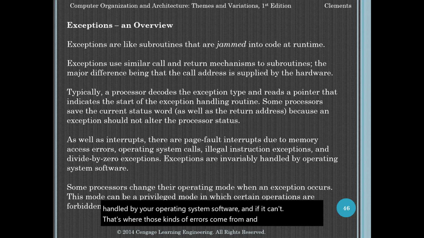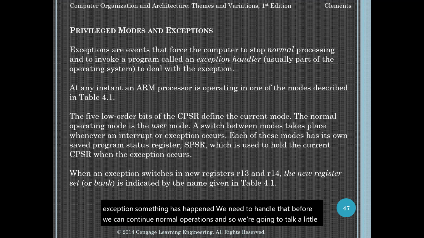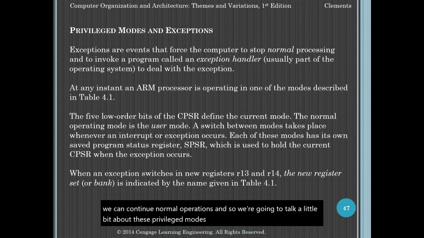And so from an assembly standpoint, our processors change their operating mode when an exception occurs. We call these privileged modes, where certain operations are not allowed because we're in a state of exception. Something has happened. We need to handle that before we can continue normal operations. And so we're going to talk a little bit about these privileged modes and exceptions so that we can understand these in a little more detail.